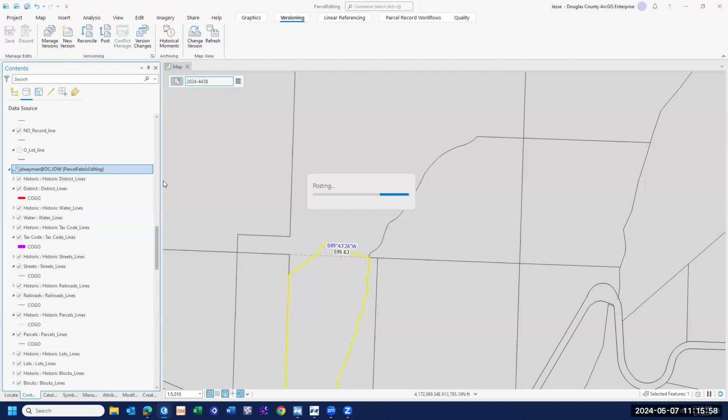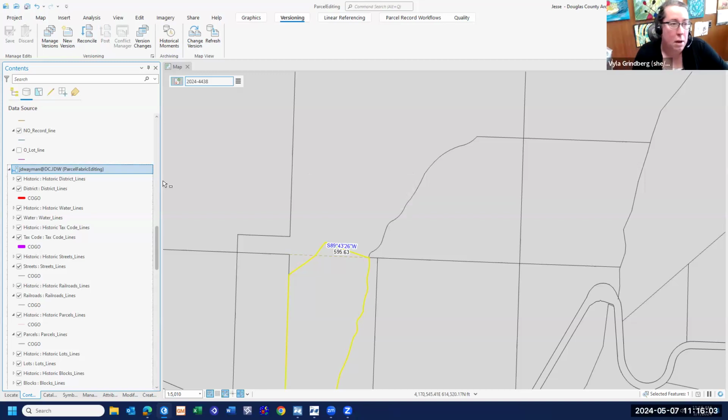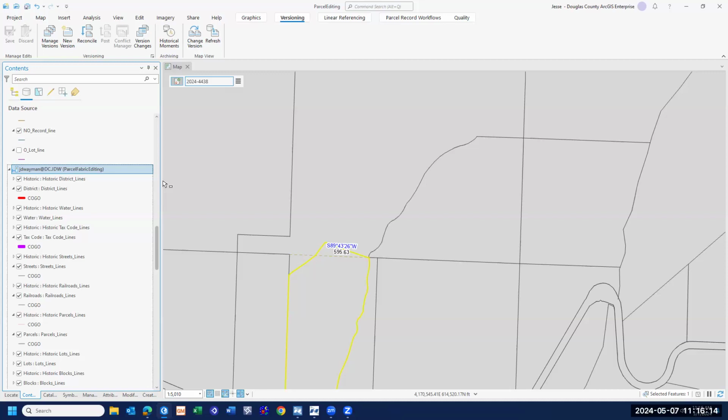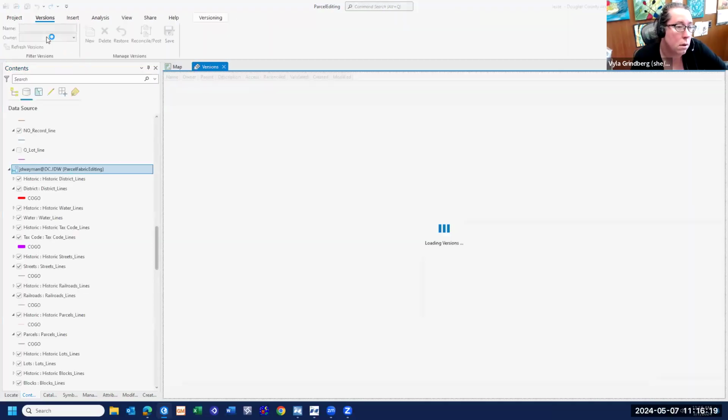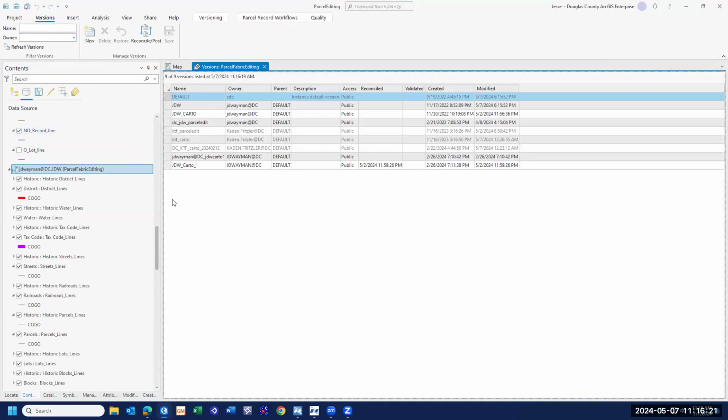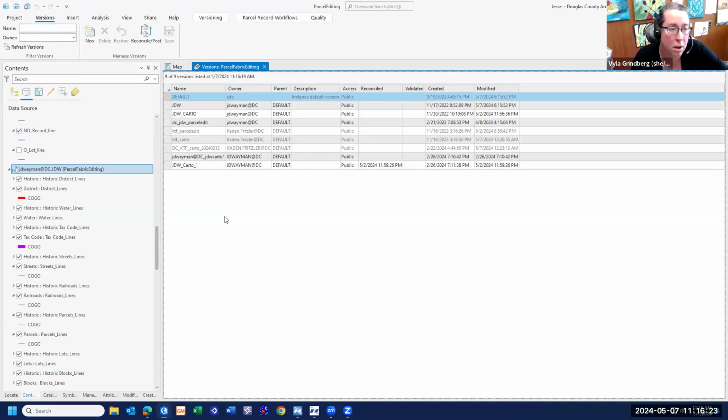So the reconcile is just saying, okay, now everything's up to date, and then the posting is... Well, the reconcile pulls down changes that occurred from SDE and reconciles them with the current version you have. The posting posts your changes to the SDE. Okay, gotcha. And go to manage versions really quick, Jesse. So we only have a couple minimal ones. You can see some of them are a little bit more out of date. Yeah. So the ones that are well out of date, those can honestly just be removed.